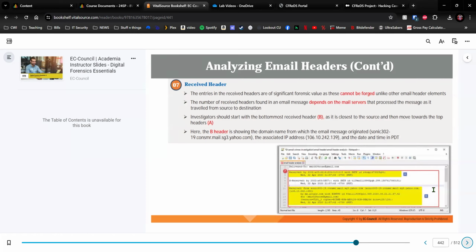Sometimes if you have a bunch of hops, you'll see multiples of these. So start at the bottom and move up to trace backwards. Here in header B is shown the domain name for the email message origination. You can see this here, along with the associated IP address and the date and time.